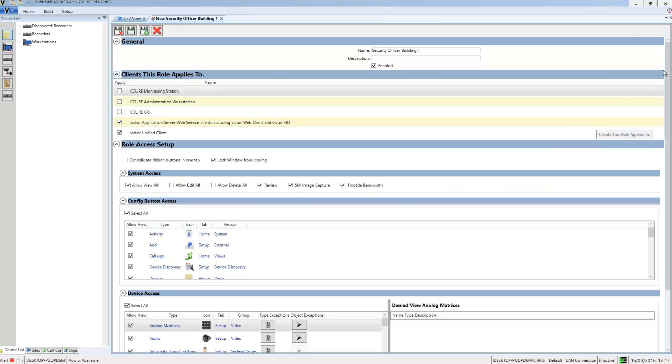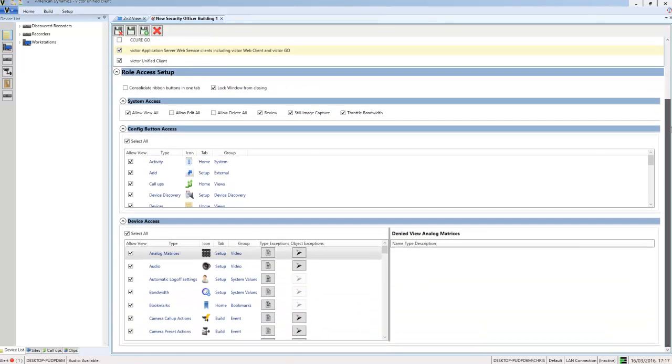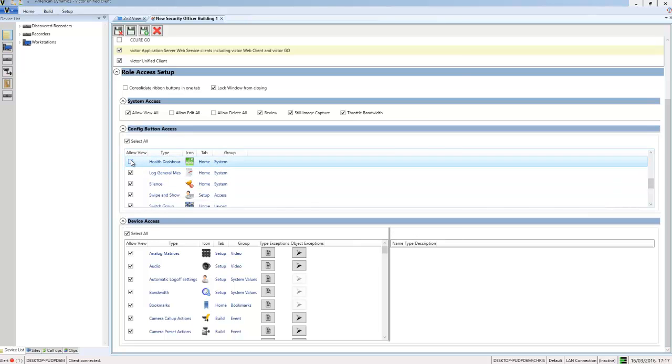Okay, so let's move down then into the config button access section. You can see in here we have a list of some buttons which will appear in the Victor Unified Client toolbar. We can simply just uncheck the ones we don't want to appear for this role. So you can see Health Dashboard here. If I just uncheck that, that will not appear for this role.